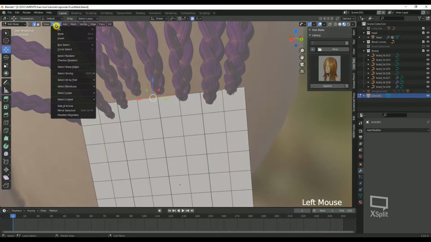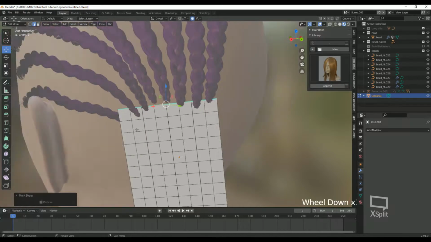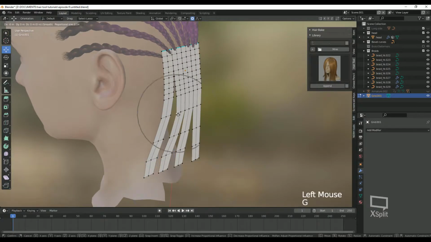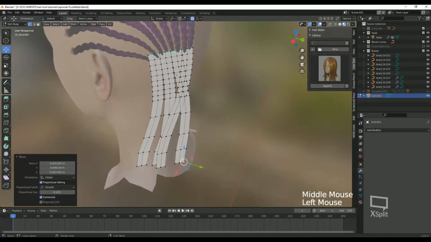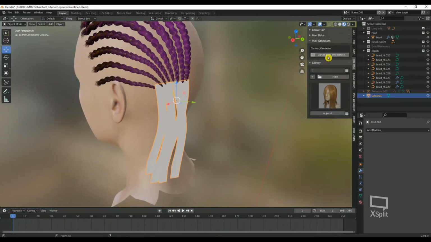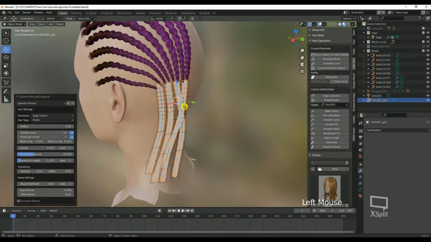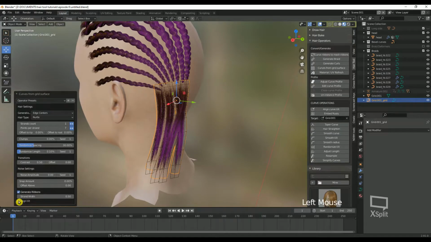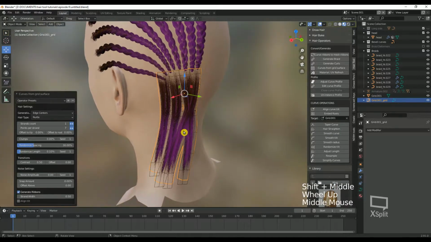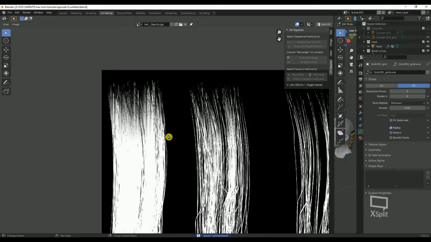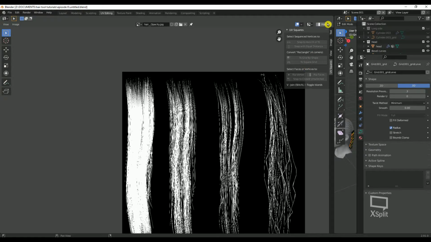Let's go ahead and mark the roots edges as sharp. Randomize the plane. Now we can generate our curves. Make some adjustments until you get what you're looking for. Since we don't want the roots to have any transparency, we'll be adding a new UV to the texture that will not contain any of the root.